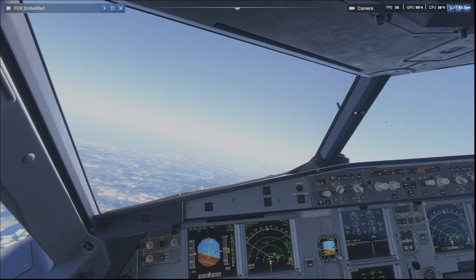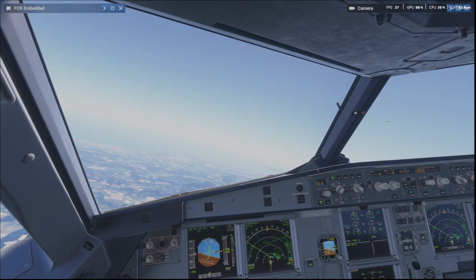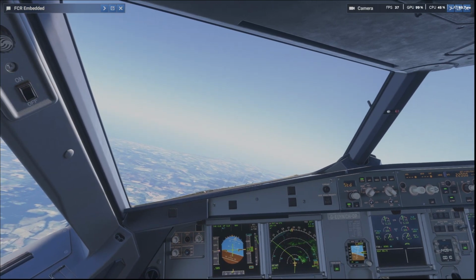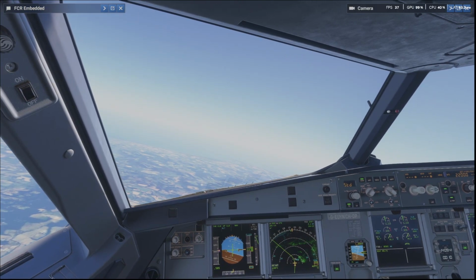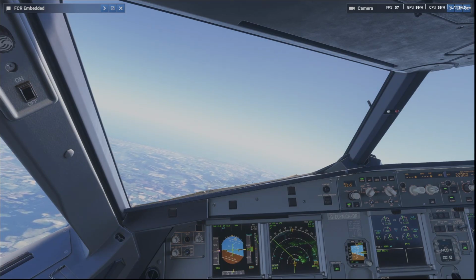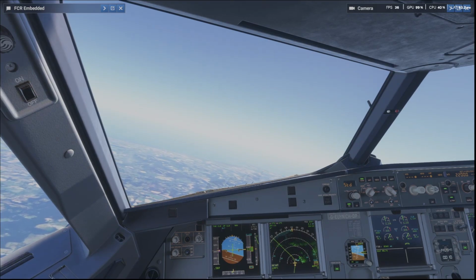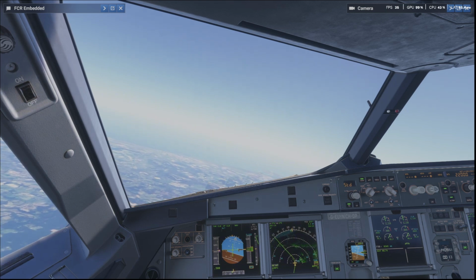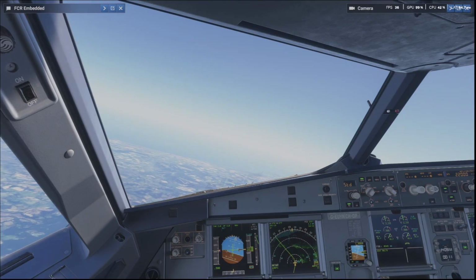Being given permission to climb 320. Speedbird 528. Roger, Speedbird 528. London Control, radar contact, climb and maintain flight level 320.